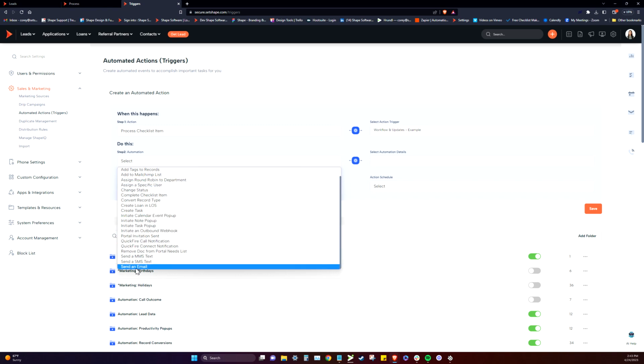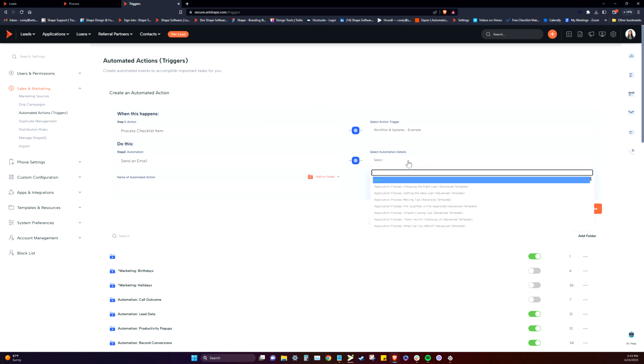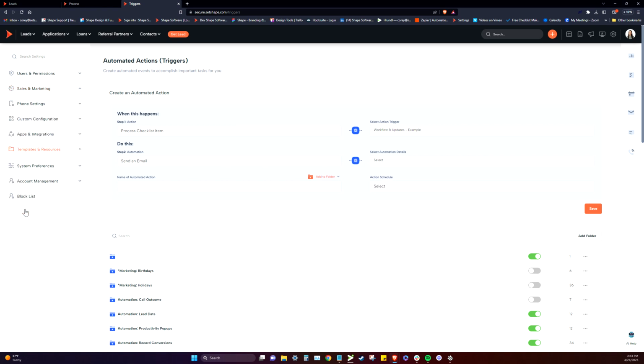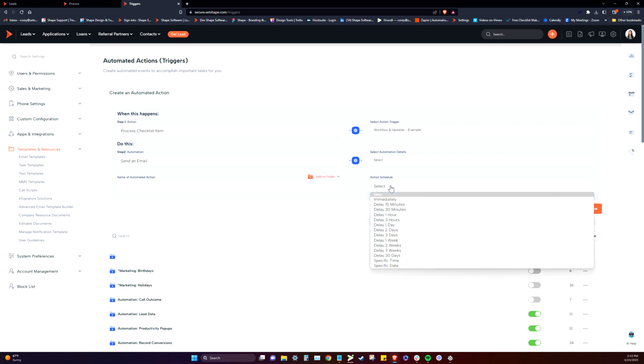If you choose a communication, such as send an email, here you can choose the template you want to go out when that item is checked off. If it's not in your templates already, you can add it from templates and resources under the appropriate communication type. Once done, give it a name, add it to a folder for further organization, and set the action schedule to immediately, or if you want to delay it by a certain amount of time, you can do so as well.